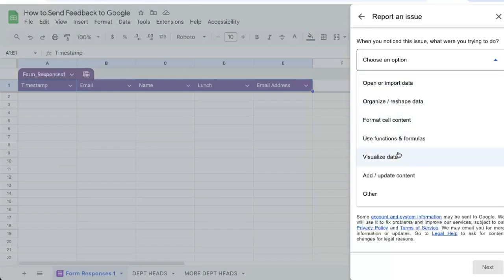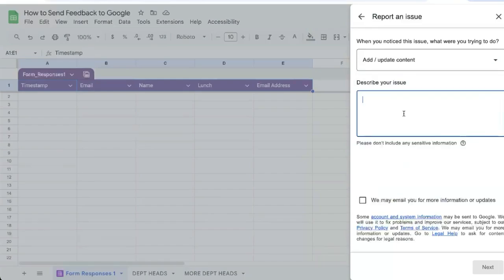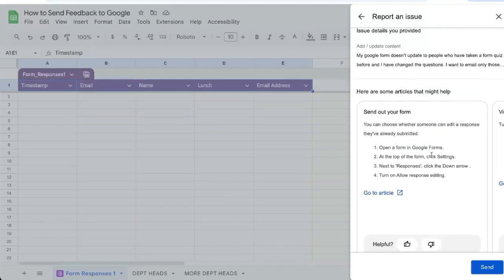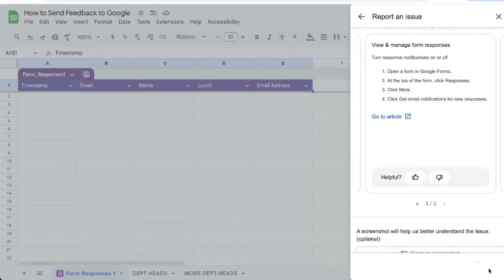And we also have the same exact ratio. We can say, my Google form doesn't update to people who have taken a form quiz before and I have changed the questions. I want to email only those who have taken it. Click next. And again, it tries to give you some answers here. Probably don't answer that. And click send.